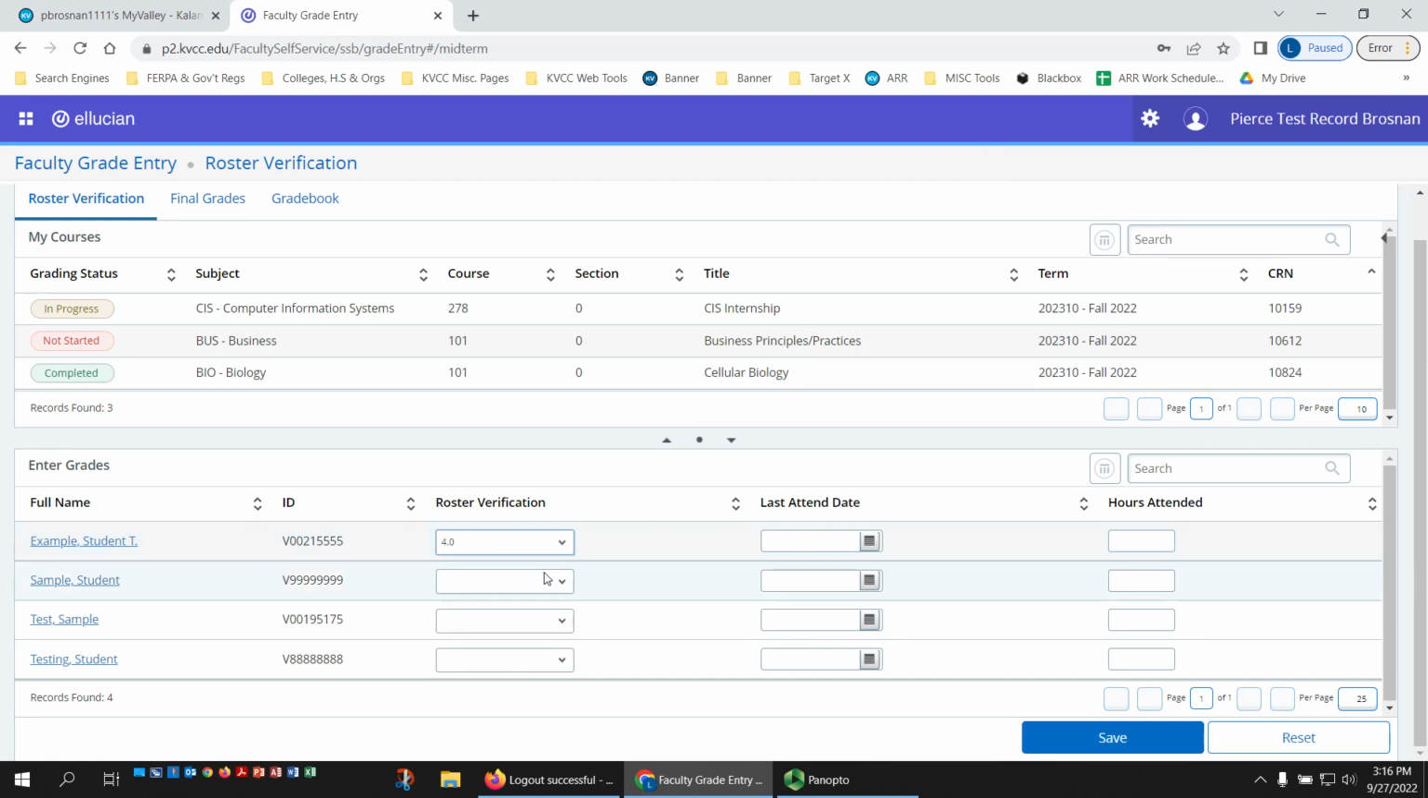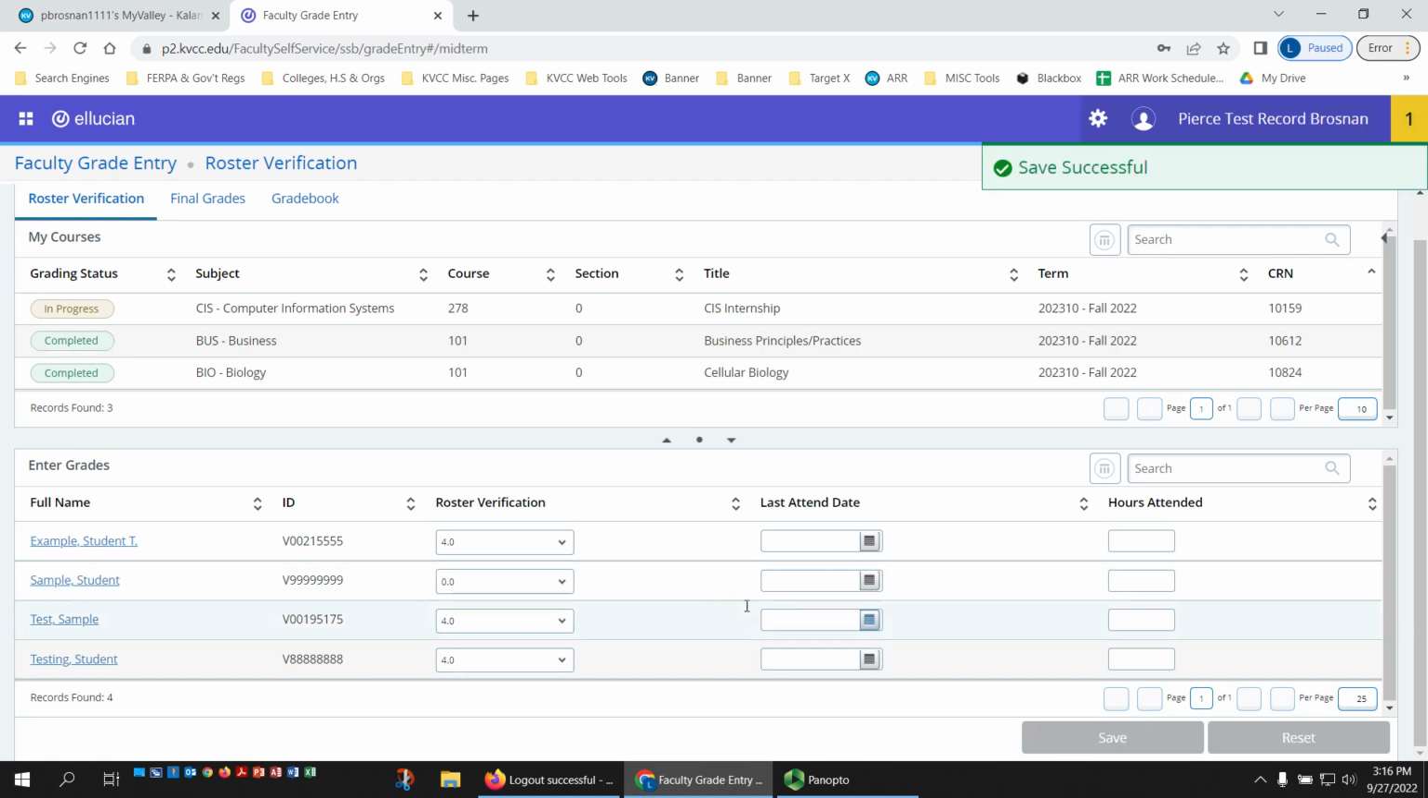So again, report a 4.0 if the student has met attendance standards, and a 0.0 if the student has not met standards. And then save, and the class is now marked as completed.